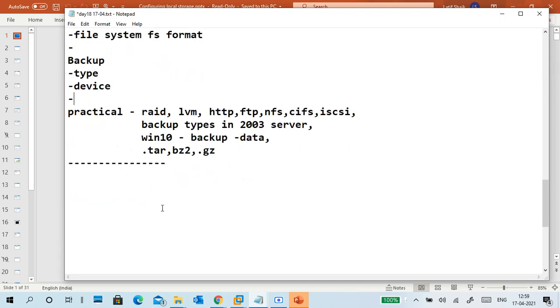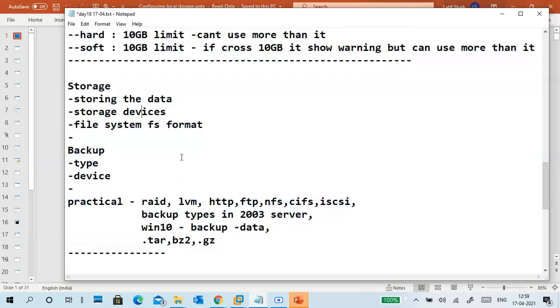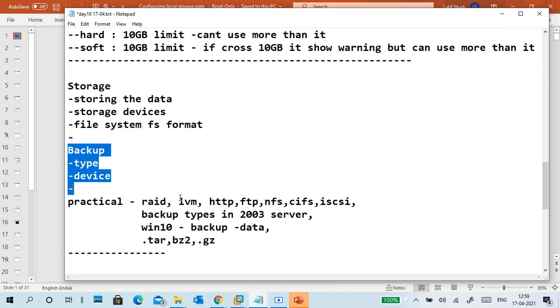I will complete the storage. Okay, Monday we will go with a fresh topic. If in case I don't have time, then I will skip some of the practical parts. But guaranteed, first of all, the different storage formats and all we'll see today, and the different backups we'll see tomorrow.